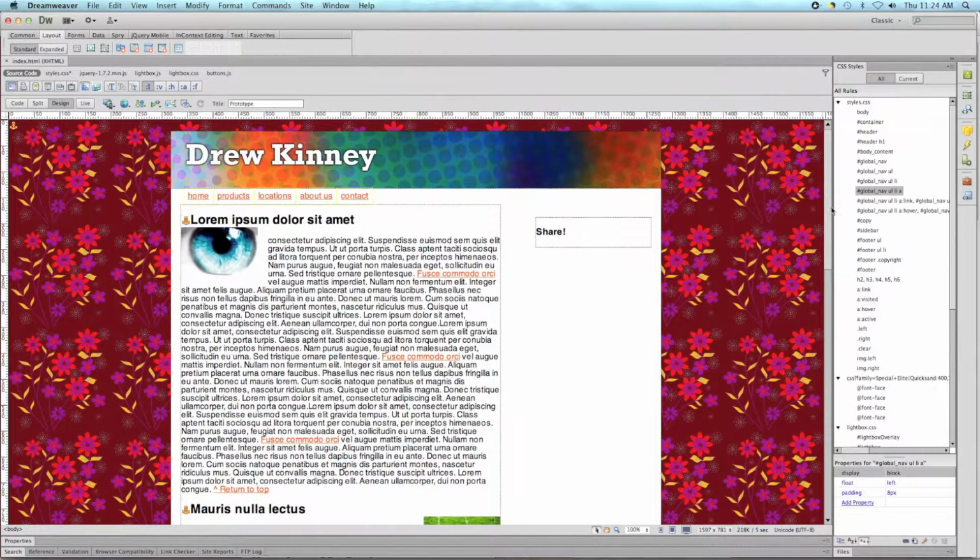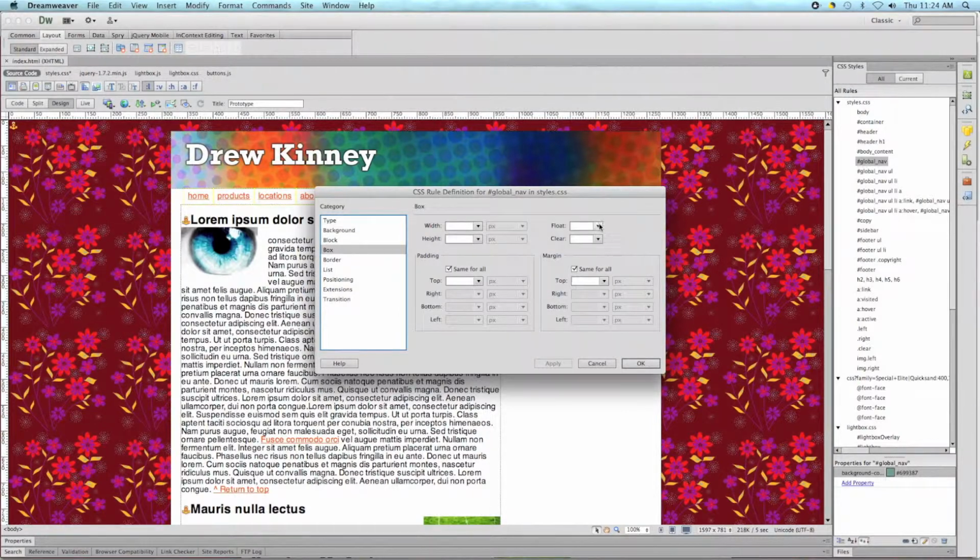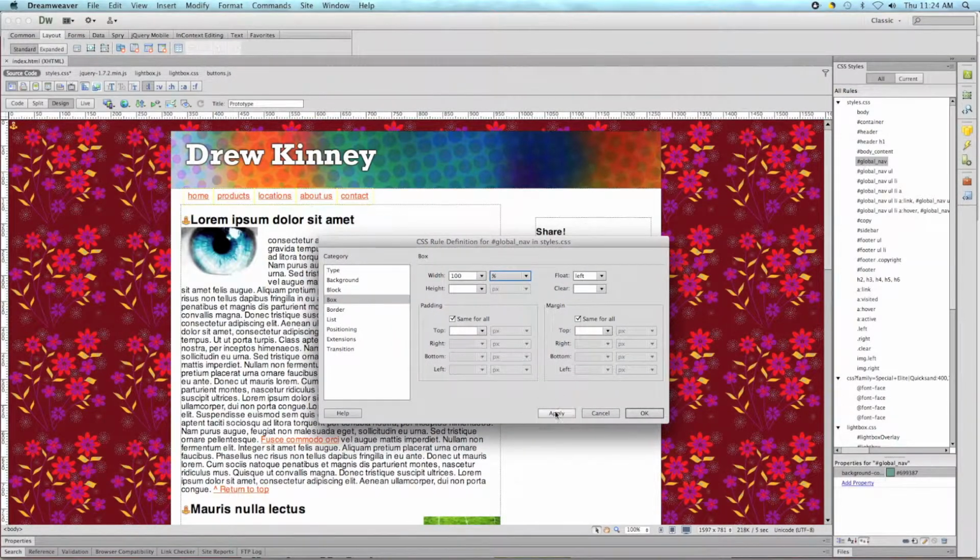The ultimate issue right now, though, is the global nav bar has disappeared. Because the children are floated, the parent has to be floated. As soon as the parent is floated and set to be 100% wide, then the nav bar itself will reappear back underneath the links again.